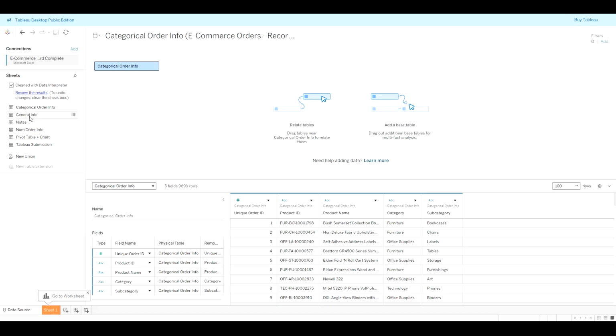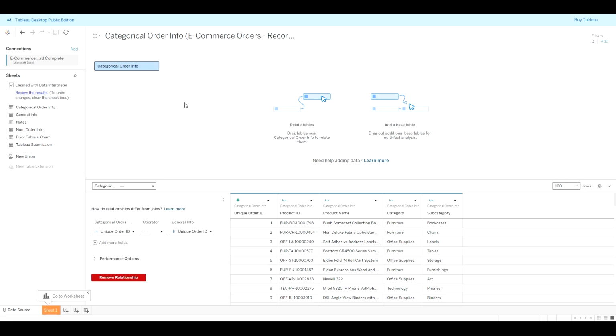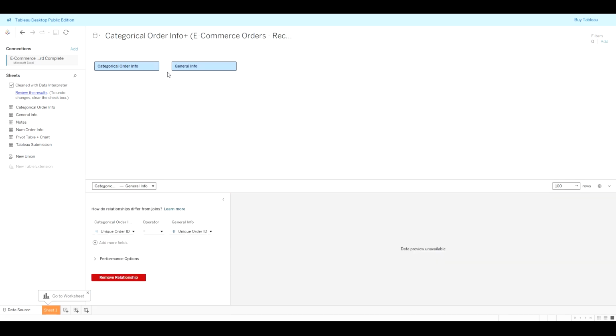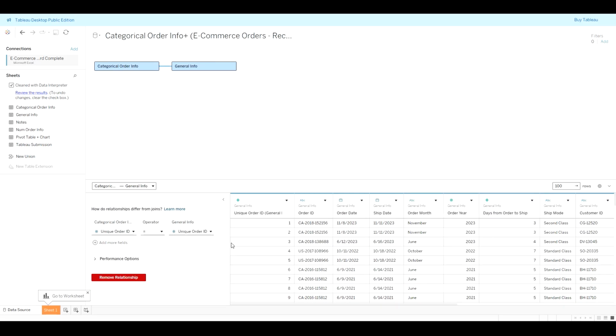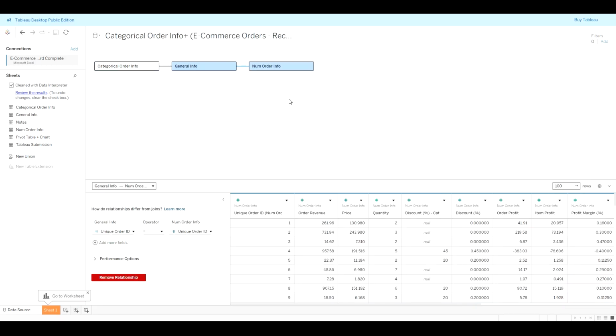This looks nice. I'm then going to bring over, I think it was, general information. We can drag it so it should try to automatically link, which it did. If it didn't, just select unique order ID down here in both cases. We have our different pieces, fantastic. Then we're going to do what looks like numeric order information. Bring it, drop it, and we've got everything, it all links.